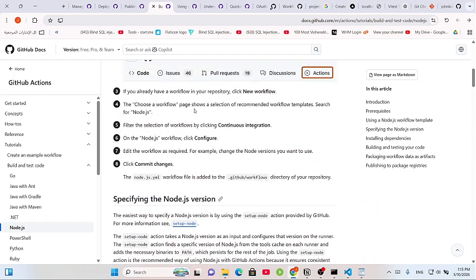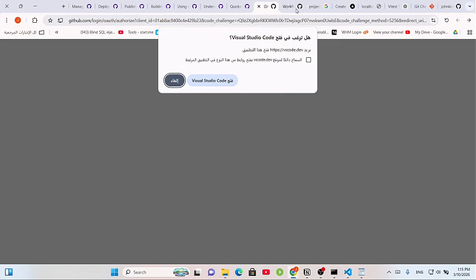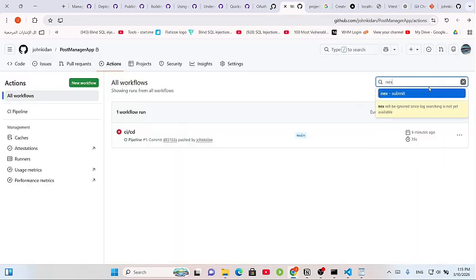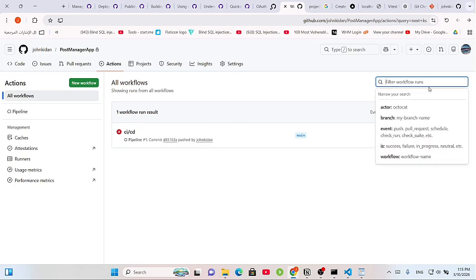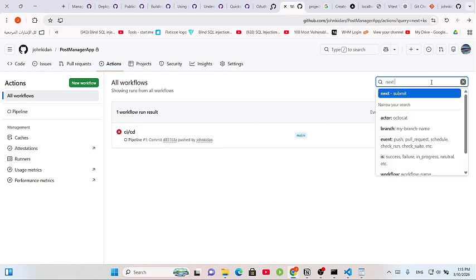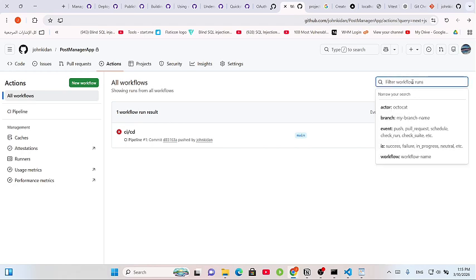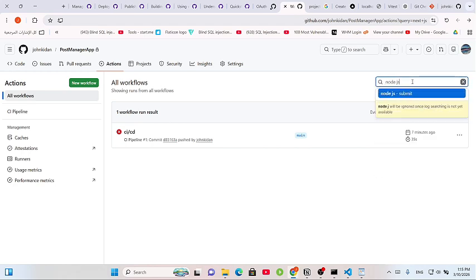Choose a workflow page, the selection recommended to search. Okay, I'm supposed to search from the GitHub Actions here. Let me type Next.js, or Next.js, Node.js.